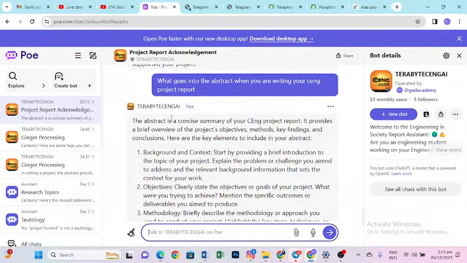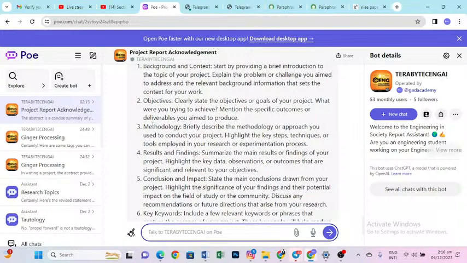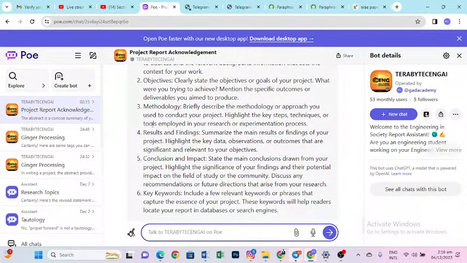So when you look at it, it says that the abstract is a concise summary of your project report. It provides a brief overview of the project's objectives, methods, key findings, and conclusions. Here are the key elements to include in your abstract. So it is actually giving you a direction of the abstract, saying that in background and context, start by providing a brief introduction of the topic of your project, state the objectives, the methods, the results and findings, conclusion and impact, then keywords.